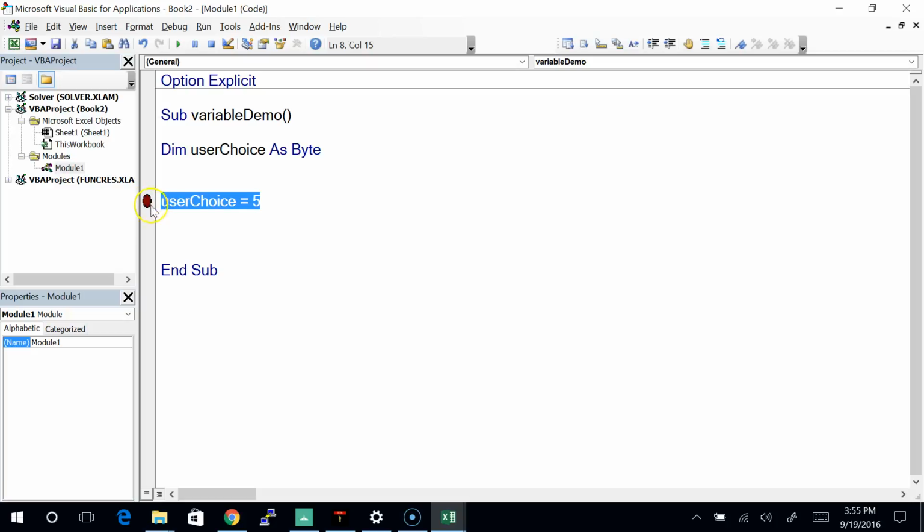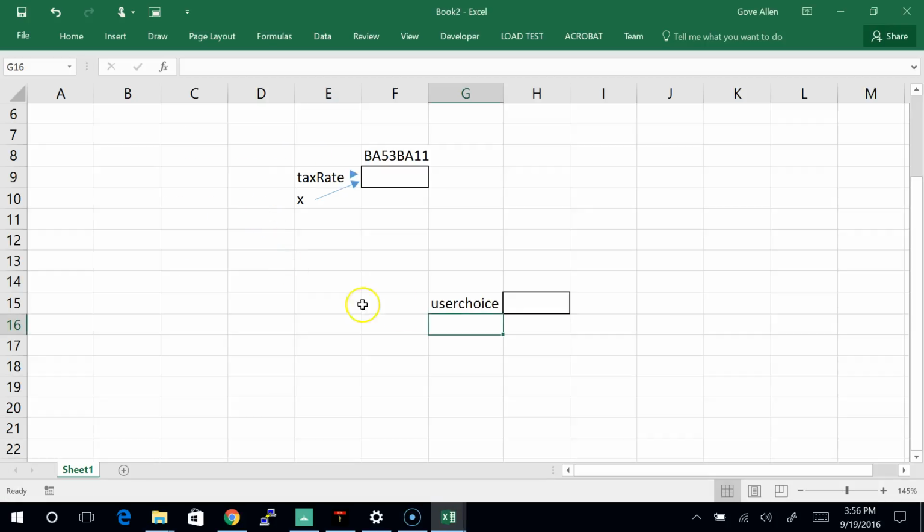I could tell the interpreter pause before you execute. Put a breakpoint here. Pause before you execute this. I can't tell it to pause before it executes the dim statement because all of my variables are allocated before the procedure starts to run. So as soon as you say run this procedure, it says, okay, great. First thing, allocate all the memory we're going to need for this procedure. Next thing, start running. Okay, so this just gets us ready. It gets our memory set up. And when we say user choice equals 5, we're telling the operating system to store this value 5 at the location that I named user choice.